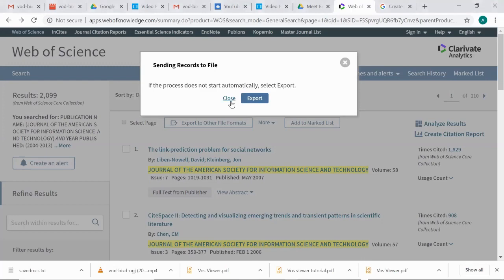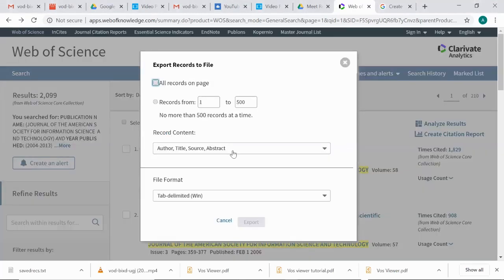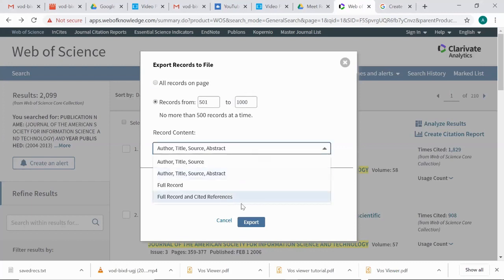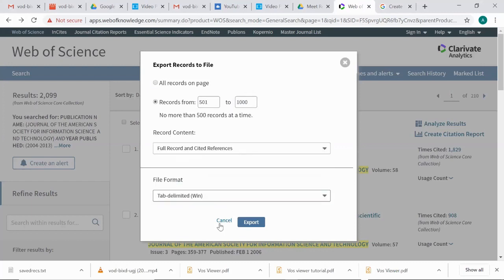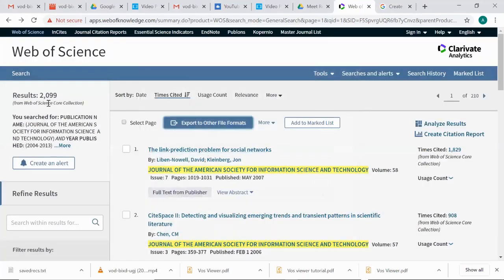So similarly, you can also download it by changing the number of records. Okay, I'll just show you this. Let's just export, and the other 500 will download. Similarly, you can download the data till our result, so 2099 records. Now the data have been downloaded. I'll take you to VOSviewer to show you how to import the downloaded Web of Science data.